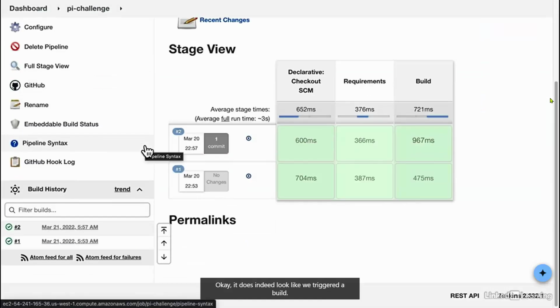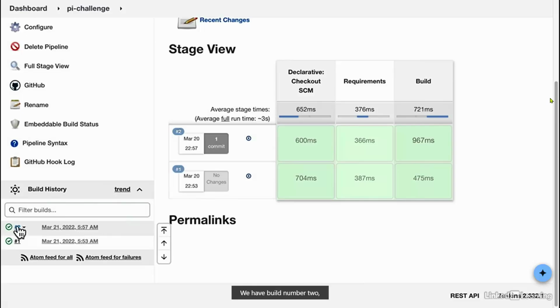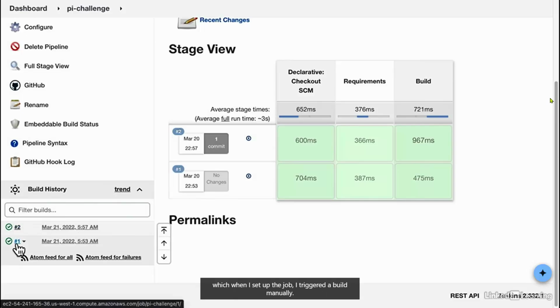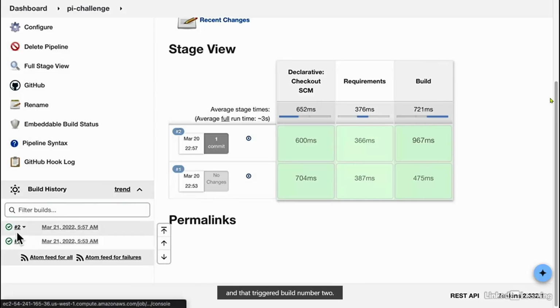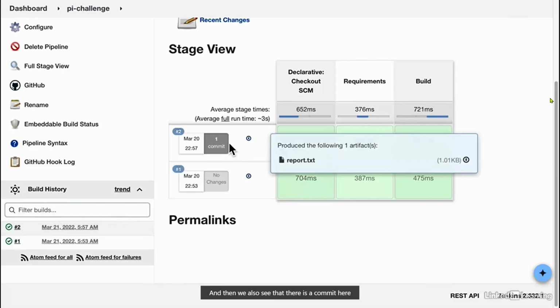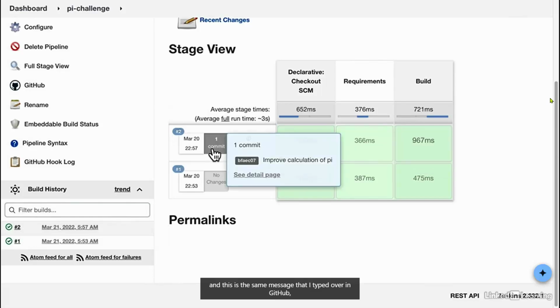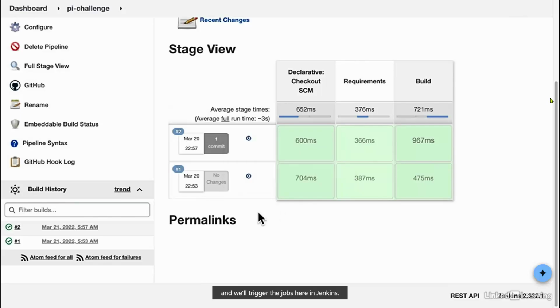Okay, it does indeed look like we triggered a build. We have build number 2. When I set up the job, I triggered a build manually, and we got build number 1. I made a change in GitHub, and that triggered build number 2. And then we also see that there is a commit here, and this is the same message that I typed over in GitHub, "improve calculation of pi." So that part of the challenge is set. We can make changes in GitHub, and we'll trigger the jobs here in Jenkins.